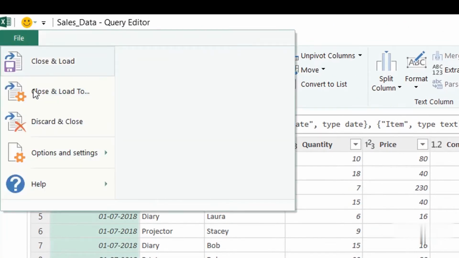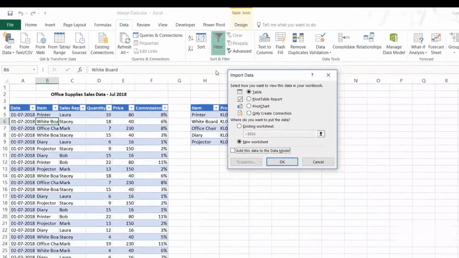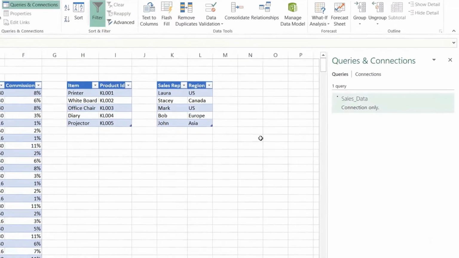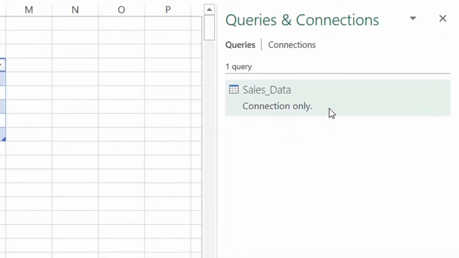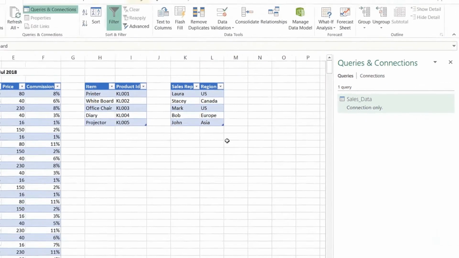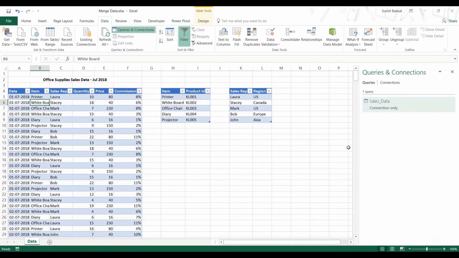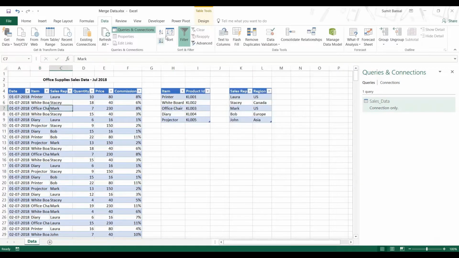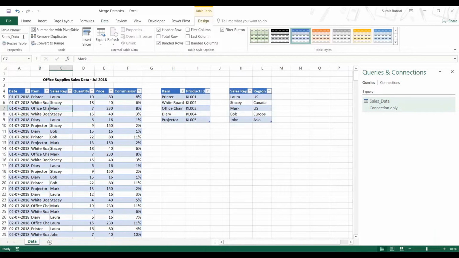So I would go to File, Close and Load To, and in the Import Data dialog box, I would select only Create Connection. And now I can click OK. So you can see it saves the query as a connection only, which means that I can use this in Power Query, but it doesn't appear in my workbook. And the name of this is sales_data, which is the same as that of the table name in this case. Now, because I want to combine this table with these two tables, I also need to create connections for these two tables.